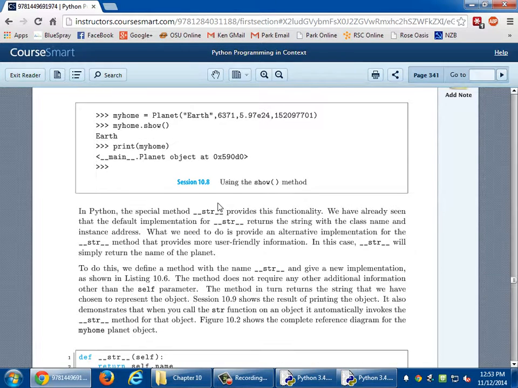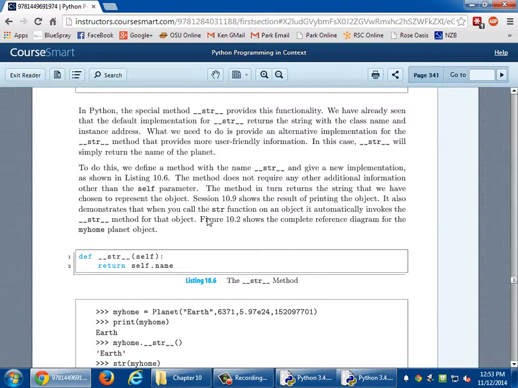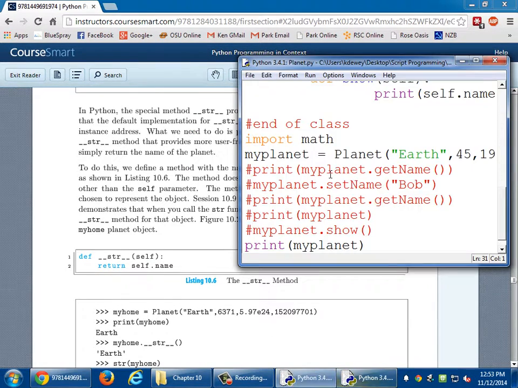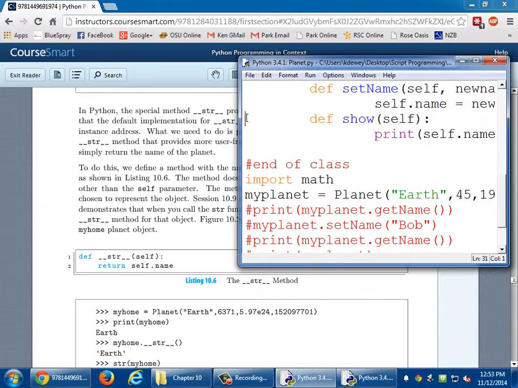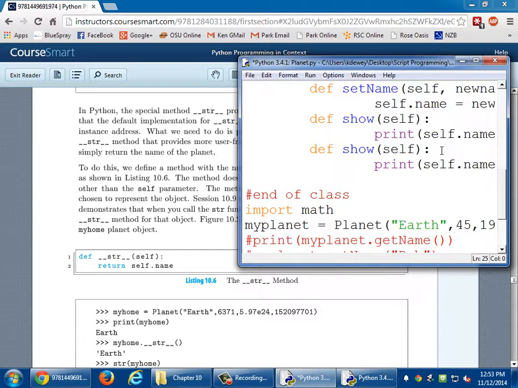Okay, now here's the one I really wanted to talk about. In Python, there's a special method called str for string. Okay. To use this method, they talk about how it's default. It's actually included with a lot of methods, but we want to be able to return the name. So we're going to create a new method here. So I'm going to take this guy, copy him, and paste him. We're going to call him underscore underscore str underscore underscore. He's going to print name. Easy enough.